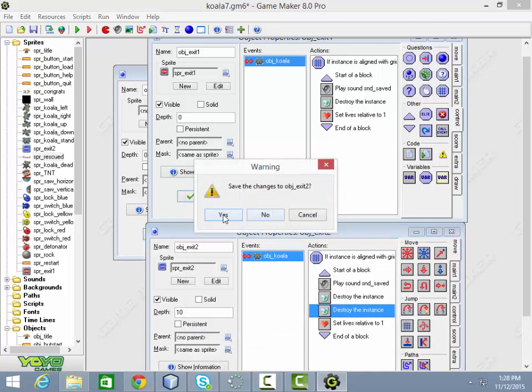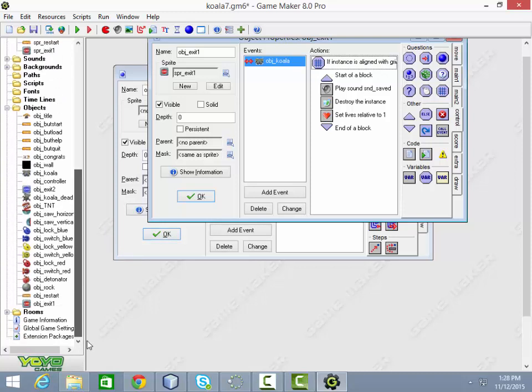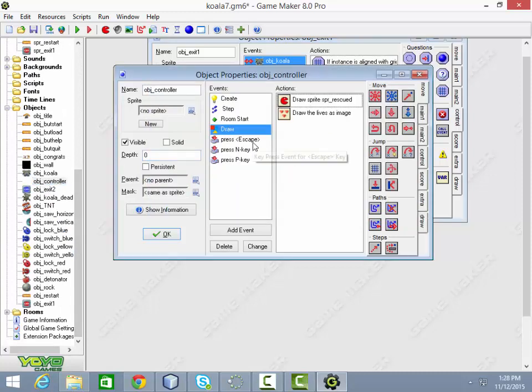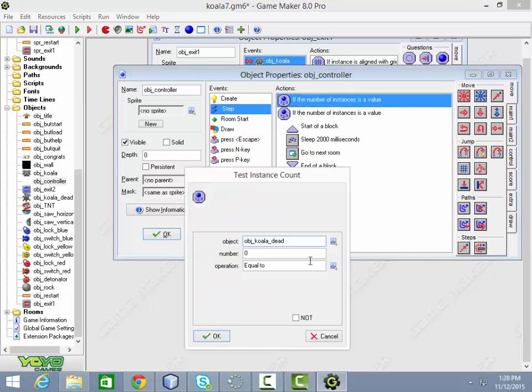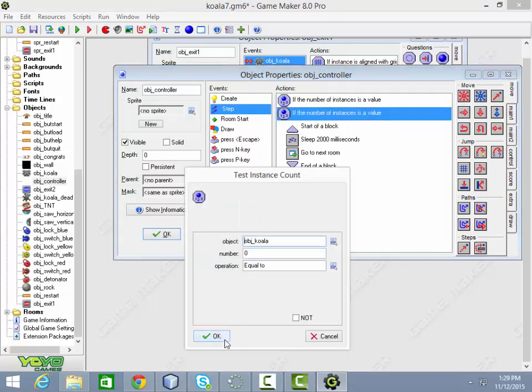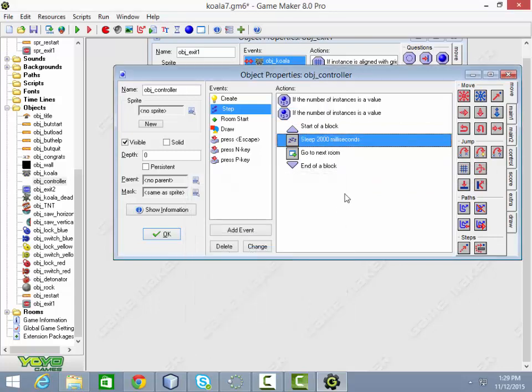Now, how do you know whether you're good to go on to the next level? I think that's controlled by the controller, but let's find out. Yeah, it's here in the step event of the controller. You count out, you want to make sure there's no dead koalas and no live koalas. If that's the case, then you should sleep for 2 seconds. Make sure to say redraw on that, and then go to the next room. So make sure you have that step event in your controller.